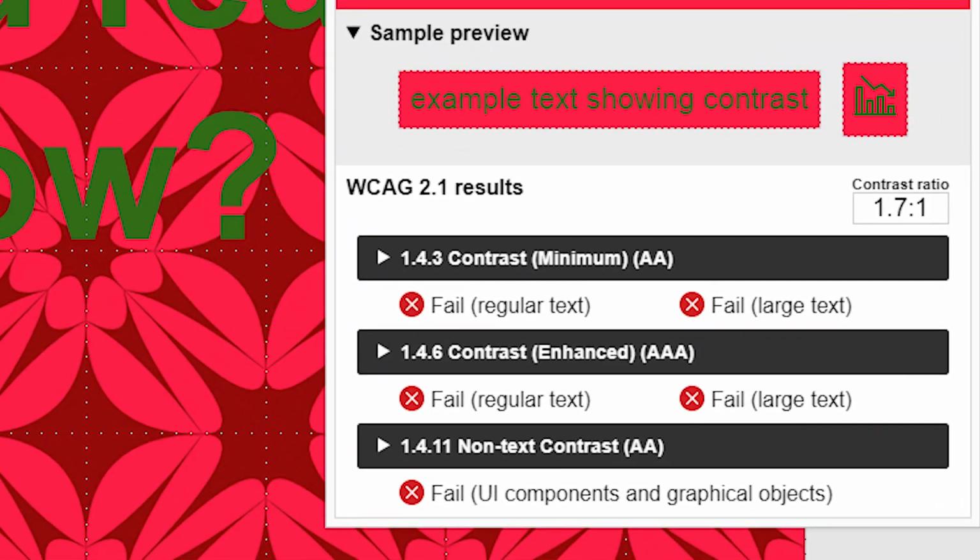Once you've selected two colors, the contrast check results will display as pass or fail at the bottom of the checker. Notice that the checker results mention AA and AAA levels. That refers to how well something meets Web Content Accessibility Guidelines, or WCAG. A is the lowest level, AA is the middle level, and AAA is the highest level.